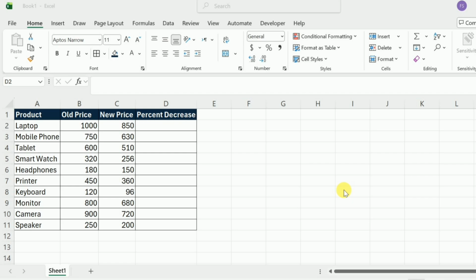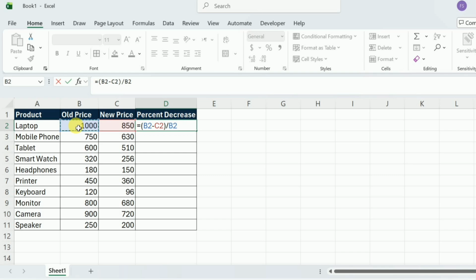First, you can see I have created a column with the heading percent decrease. Here under this heading, in the first cell, I will type the formula. I will write equal and first I will select the old price minus the new price. I will keep it in parentheses and I will divide this by the older price. And to get the result in percentage, I will multiply it by 100.